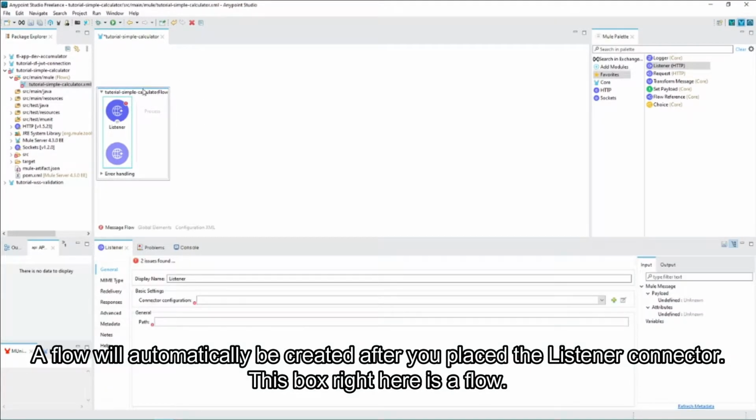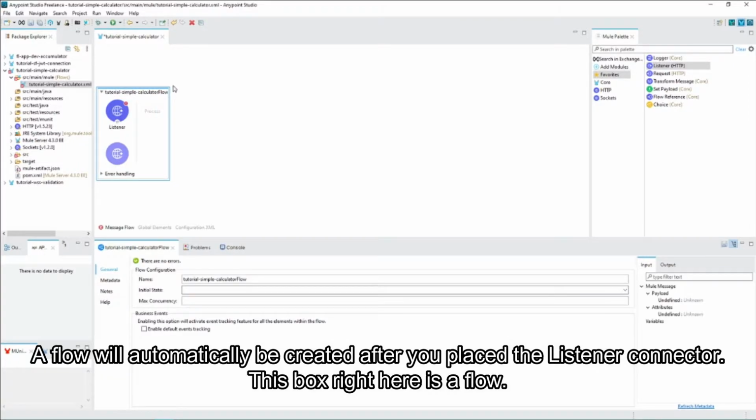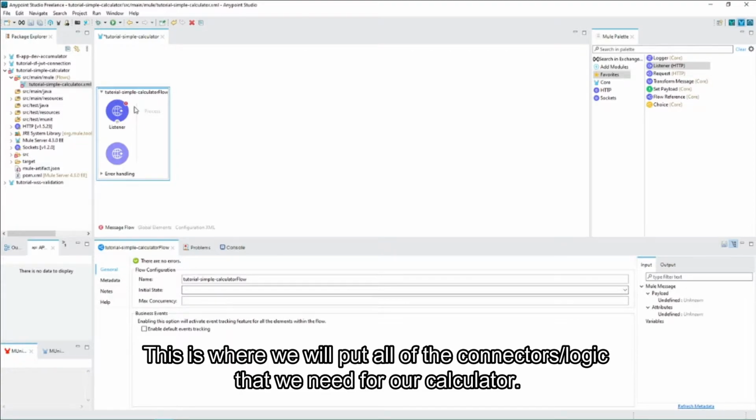Okay? So, after nyo siyang ma-drag, automatic na nag-create na kayo ng flow. So, etong box na ito, this is your flow. Dito nyo ilalagay lahat ng logic and components na need natin gawin para sa calculator natin.